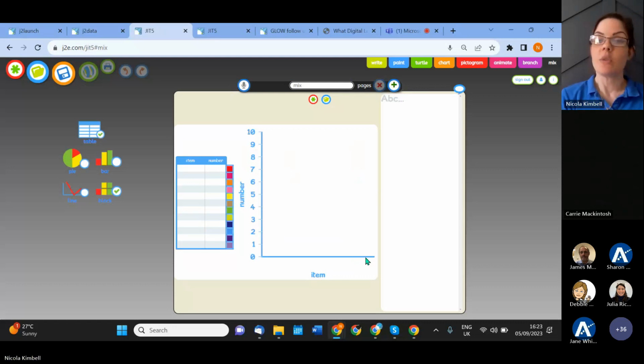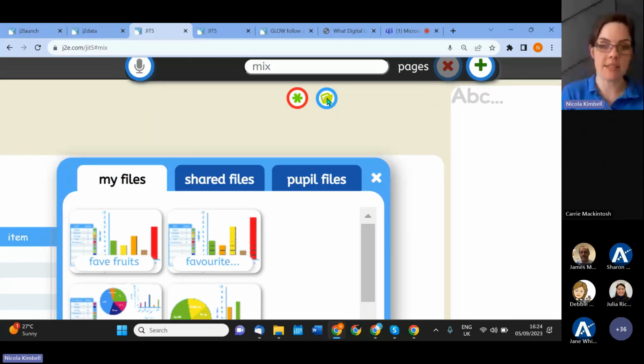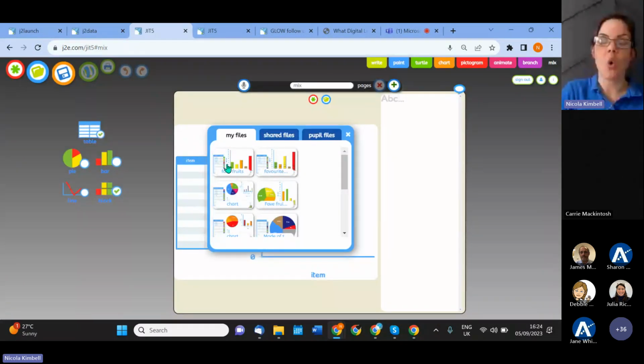At this point, we could do the data straight into this, and certainly for your older students that are used to using chart, you could do this. But we've already created our chart and we can load that from this button here. I'm just going to zoom in so you can see at the top of your page you've got this little green button. I'm going to press that and that is going to open up all of the charts that you have in JITmix. Because we've chosen a chart page, it will only show me charts.